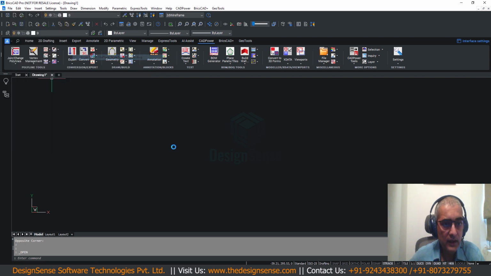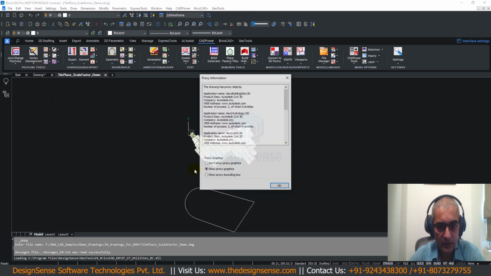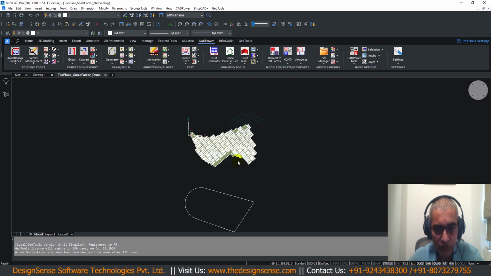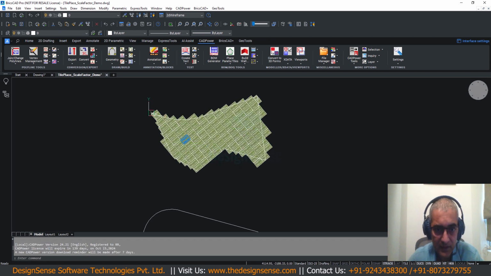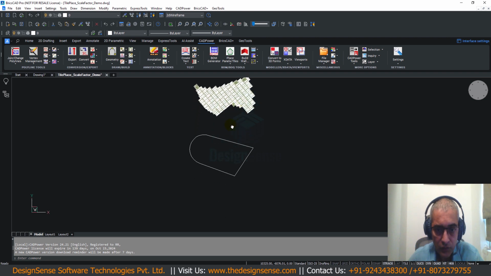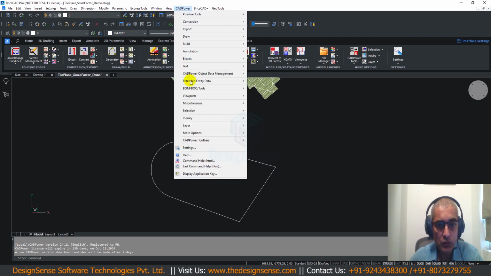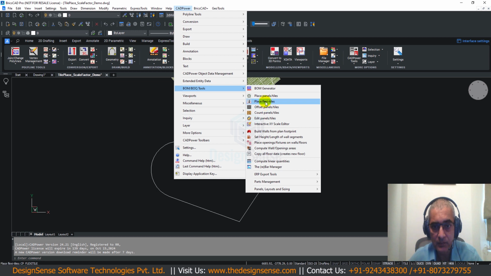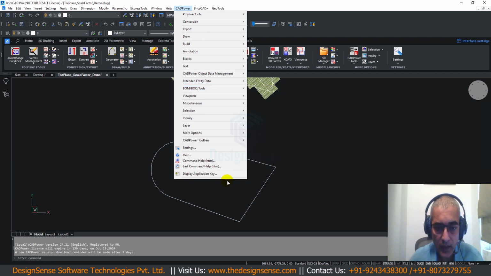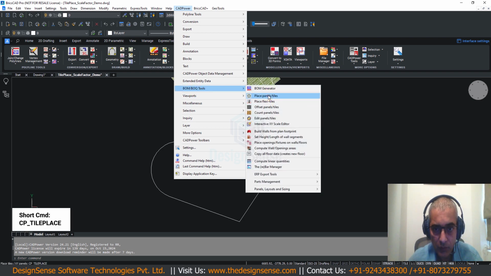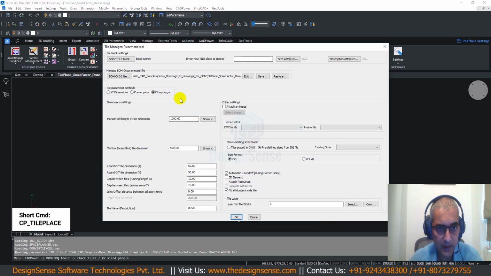So I'm going to open a drawing here which contains a series of tiles which have been placed around a boundary. So this is part of our BOM BOQ tool, which is one of the popular segments in CADPower, and the motive here is to be able to place a tile or a panel which is rectangular in shape across a closed boundary and to get a very quick analysis of how many tiles are required across this place. So I'm going to click on this place panels and tiles.